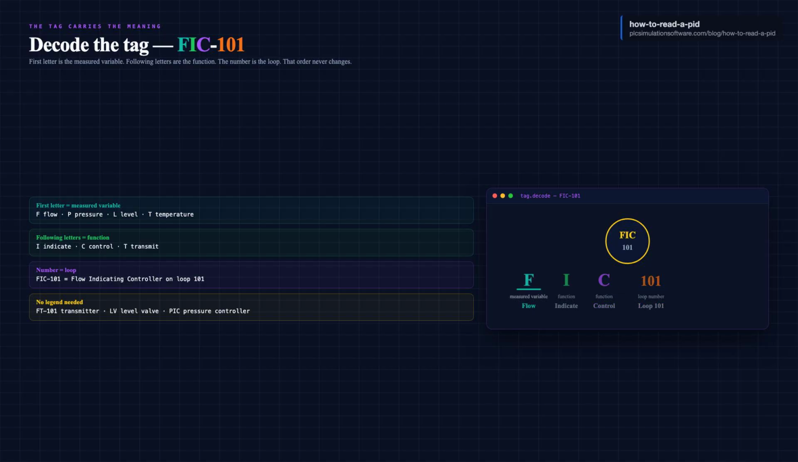Add the loop number, and FIC 101 is the flow indicating controller on loop 101. FT 101 is the flow transmitter on the same loop. LV is a level valve. PIC is a pressure indicating controller. First letter, what is measured. Following letters, what it does. Number, which loop. Decode that, and you can name any instrument on the drawing without a legend in sight.